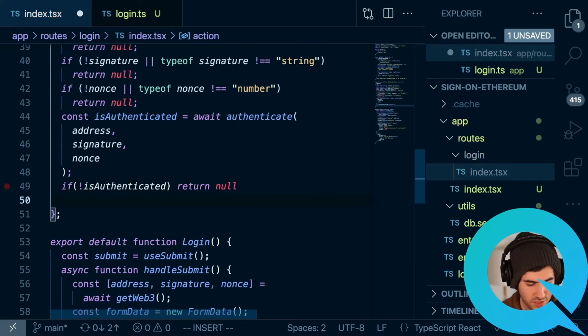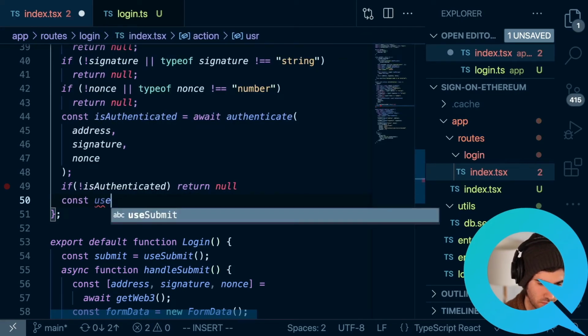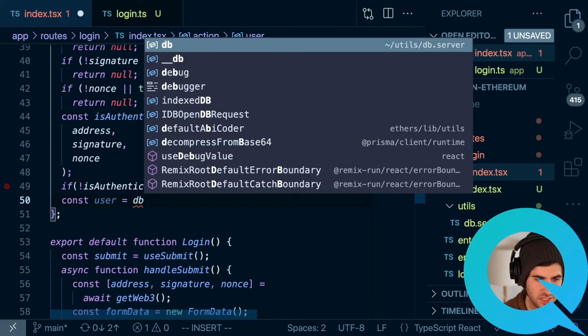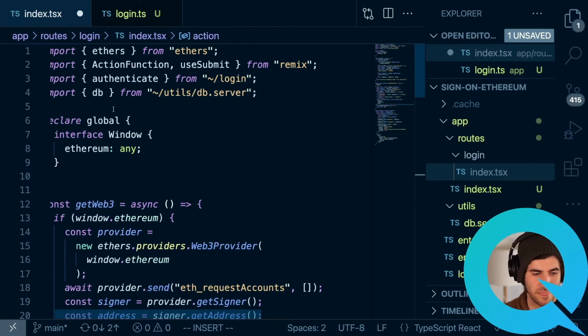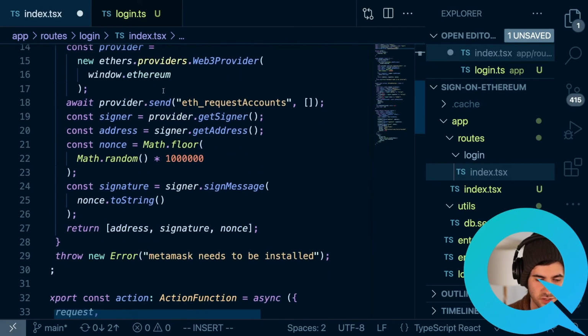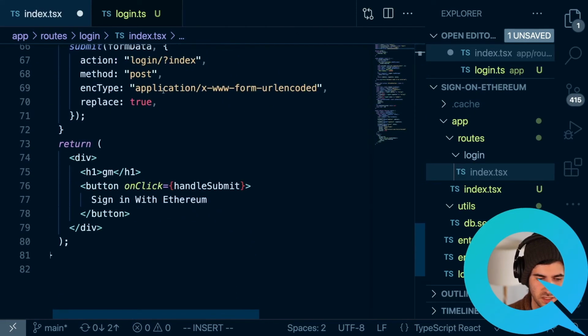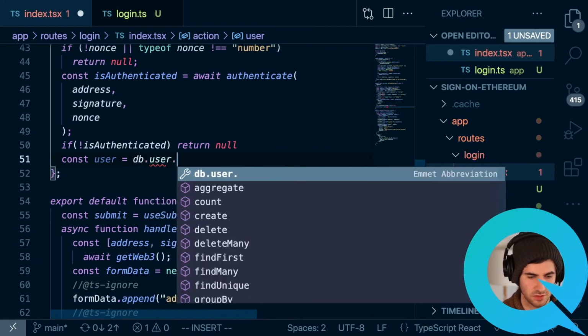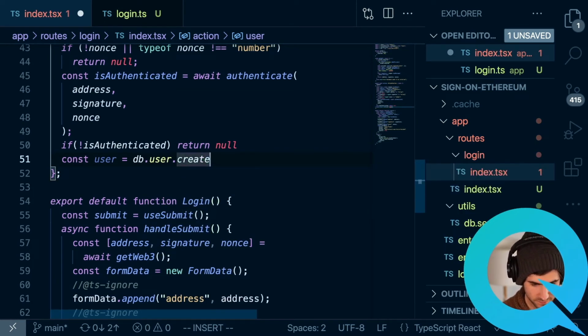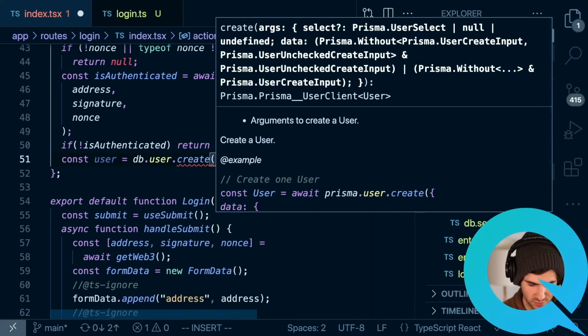And otherwise, we're going to try to create a user. And so we'll say const user is equal to DB. And so this DB is now coming into play for that database function that we created in the utils earlier. And so this is a connection to our server, or sorry, our database. And so down here, we can say db.user.create.